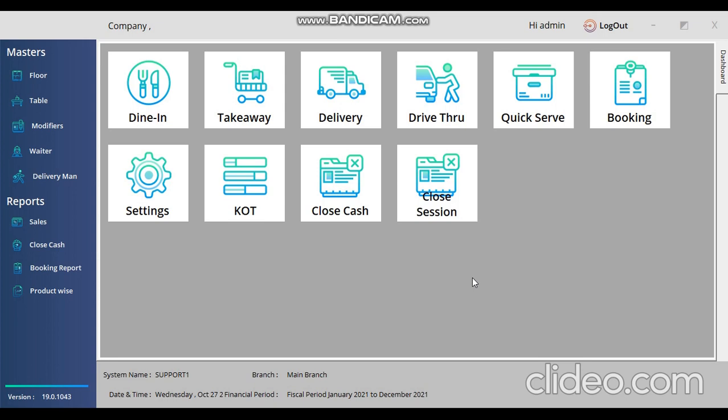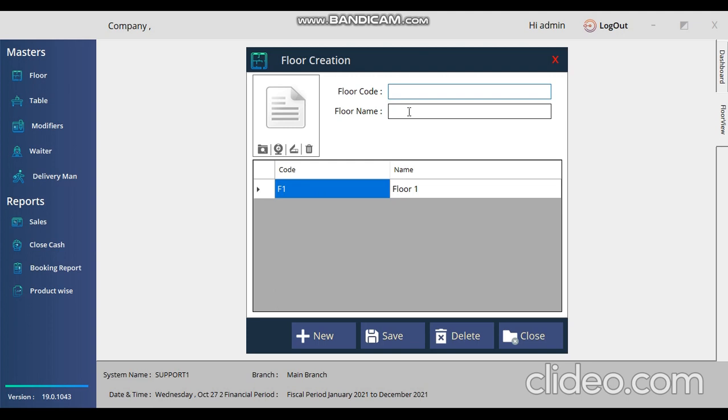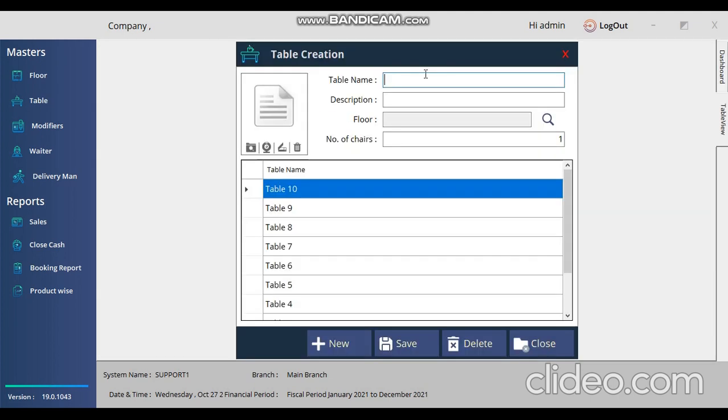As the next step, we can create masters. First one is floor. You can input floor code, floor name, and even attach a floor plan if you need. For example, I already created one, just like this. You can create floor. And for a table, you can input table name, description, and attach the floor for this particular table, number of chairs, just like this. Even you can attach an image for the particular table.